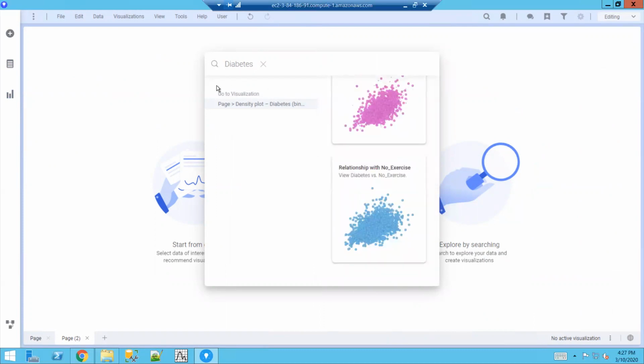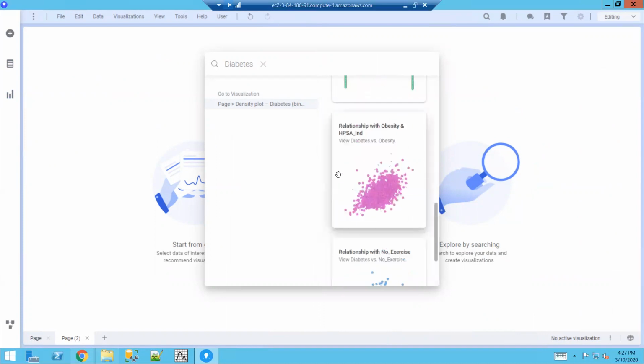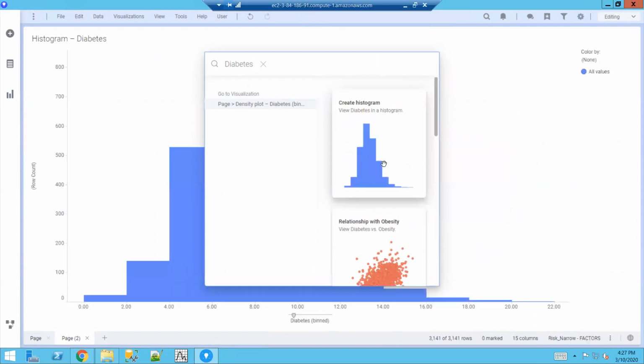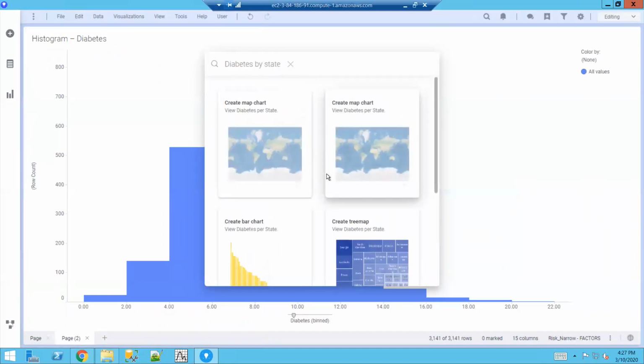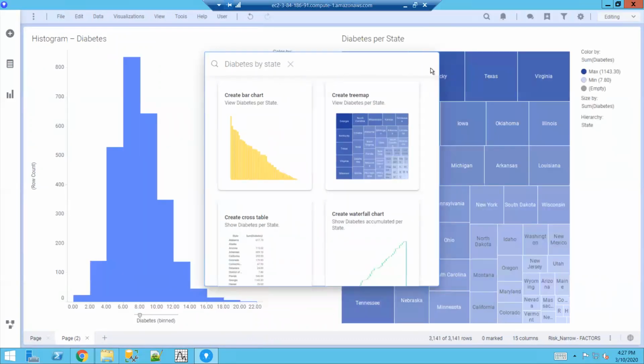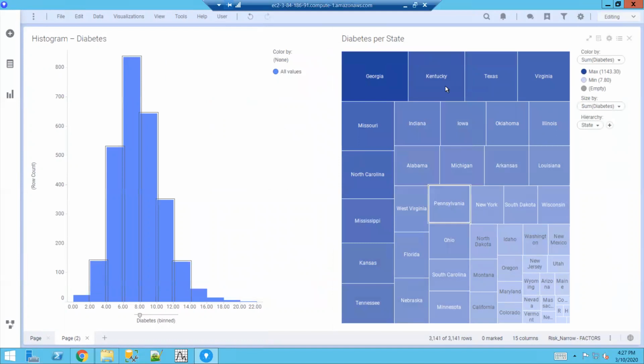I could type in things like greatest diabetes, etc., and it would do that as well. But long story short is I can look at relationships, diabetes by state maybe. I can do a map. Maybe I want to do a tree map, etc. So those are the 3 ways to generate visualizations.